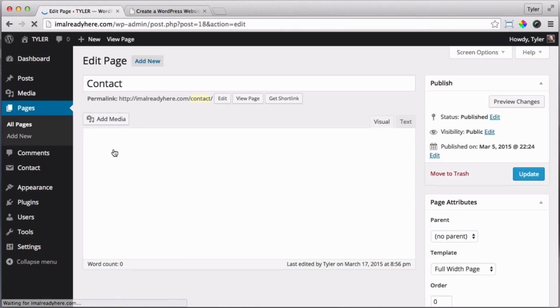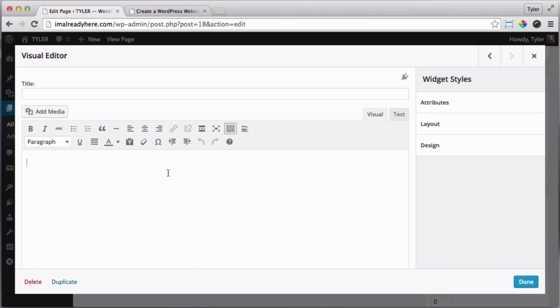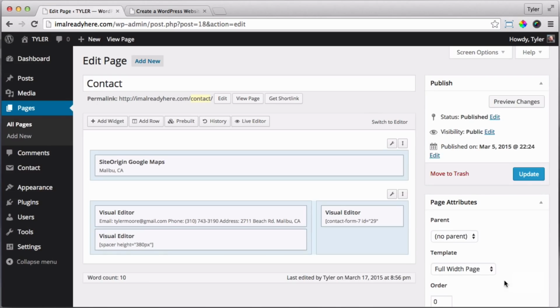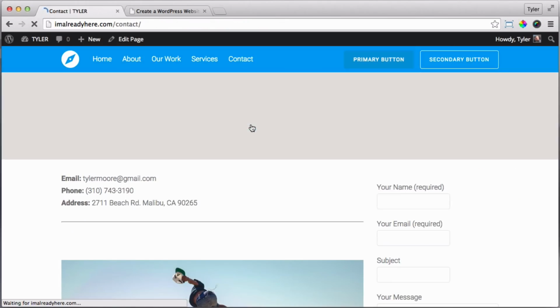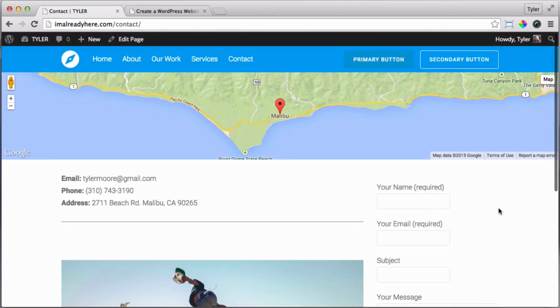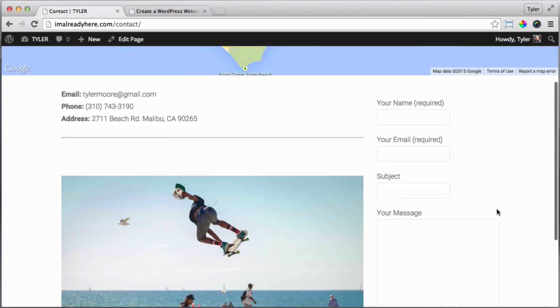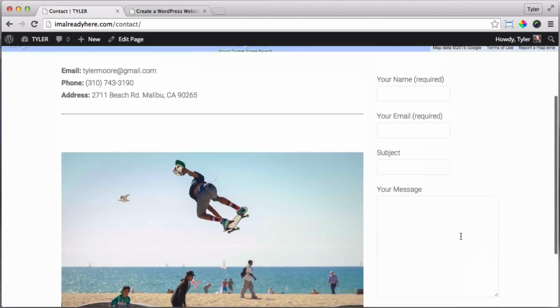Contact. And under here, go to edit and just paste it in. There we go. All right, press done and press update. Now, if we look at our page, we're gonna see that we have a beautiful contact page right here, and it looks great, and you can fill it all out right here and send your message, and it's really cool.